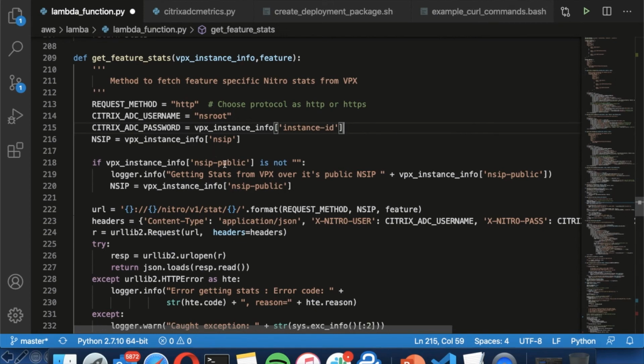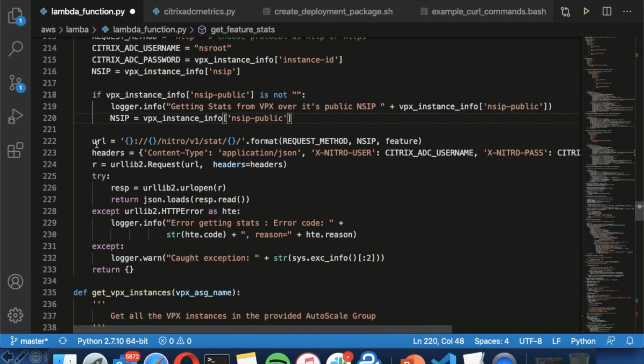And if your VPX has a public IP, and if you prefer to use the public IP, then this variable will be filled automatically, and we would try to pull Nitro stats using the public IP. Else we'll fall back to the private IP of the VPX. And like I mentioned, we are just using the urllib Python library. So this is equivalent to the curl command that I was showing in my previous example.